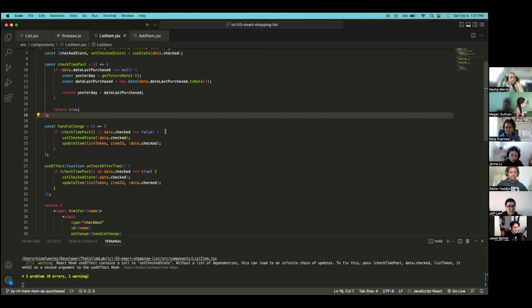So just looking at it, you could probably make a function that says like toggle state, and it'll take like a Boolean value of whether it cares about if the state is checked or unchecked, and handle change will call the same function. Uncheck after item time will call the same function, but handle change will pass in false, and uncheck after time will pass in true, and it'll basically use the same logic there.